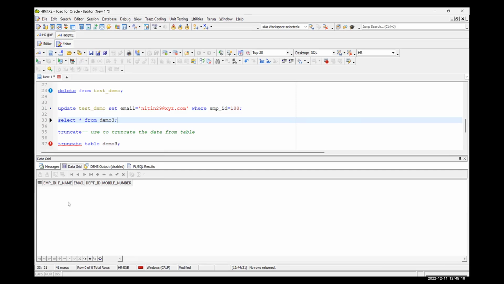Or fastly. If you want to delete data fast, then go with truncate. There are many differences between delete and truncate. We will check them in the actual lecture. So truncate we use to truncate the data. This is the command to truncate the table.